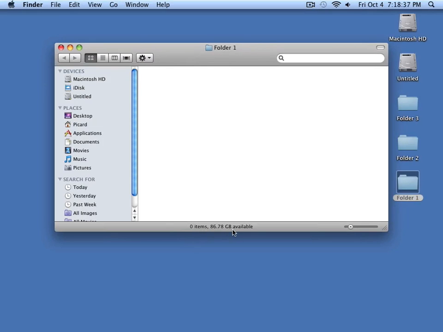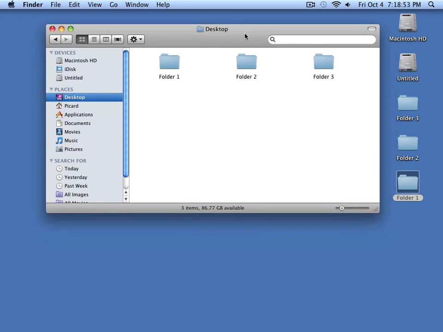It tells you how much space is available on your computer. If I go to the desktop, I can see I have Folder 1, 2, and 3 on the desktop, which I can see over here on my desktop. We are looking at the desktop with the folders in it as an icon view.